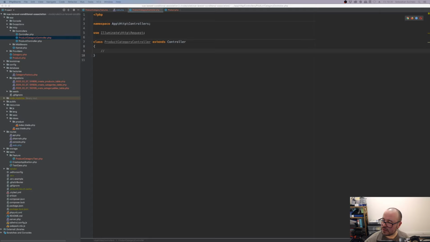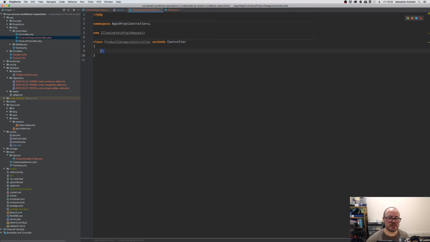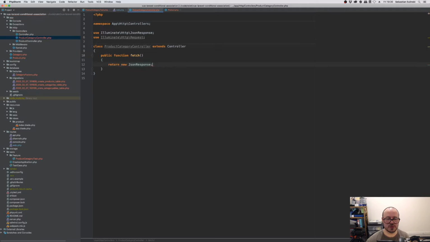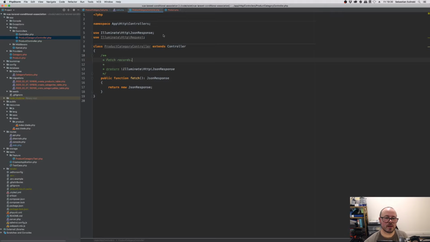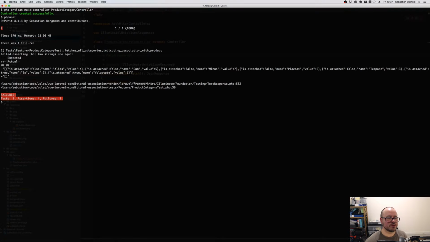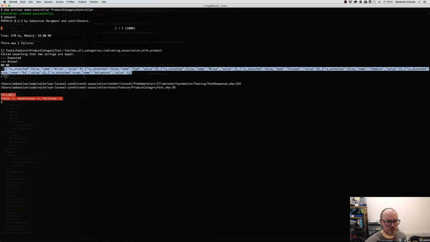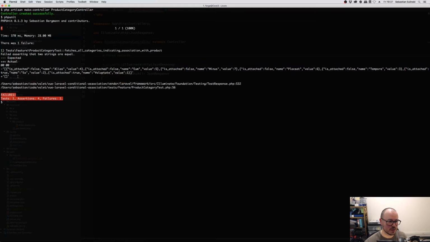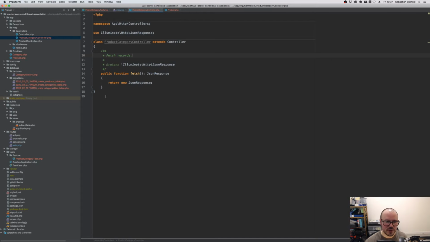So what we can do now is obviously create this fetch method. Let's write public function fetch, and it will return some JSON. So new JsonResponse, for now just this, JsonResponse and fetch records. Okay, we don't need this import. Let's just see what happens next. If we run PHPUnit, it tells us what we want to receive, and what we are actually getting is an empty array in the response, which is fine, because obviously we are not returning anything here yet.